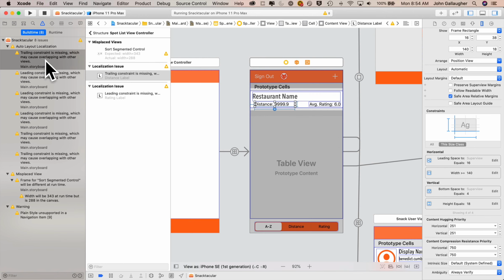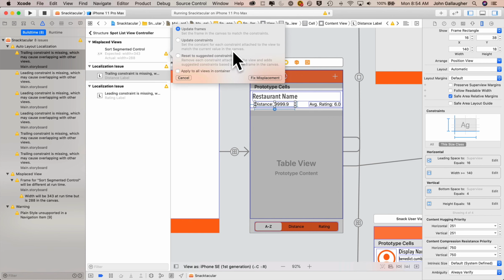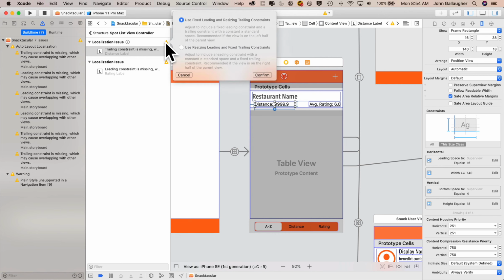Next, I'll click this warning that says trailing constraint is missing, which may cause overlapping with other views. And well, actually I see that there's a warning above this. So that's the one that says misplaced views, sort segment control. So why don't I go in order when dealing with the rest of these warnings? So I'll click the yield sign just to the right of that warning. And I'm going to accept Xcode suggestions to update the frames, and so I'll click the Fix Misplacement button. And the rest of the Xcode suggestions that we're going to see here are actually pretty good ones.